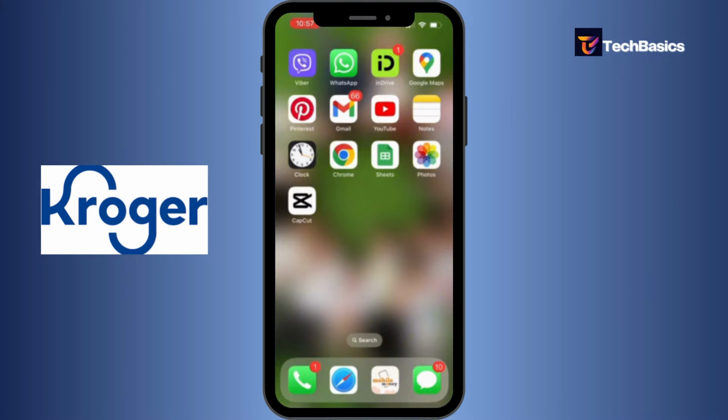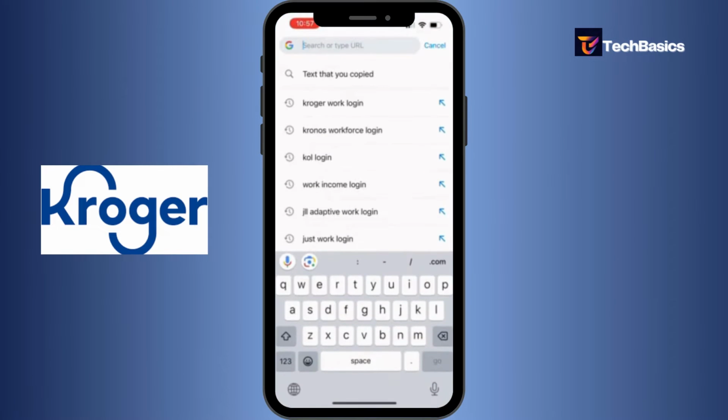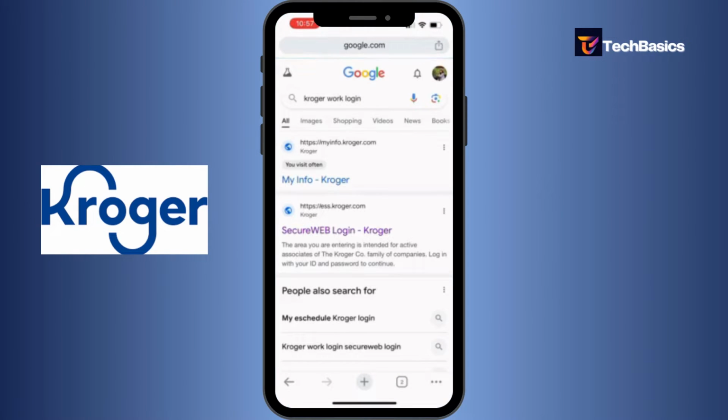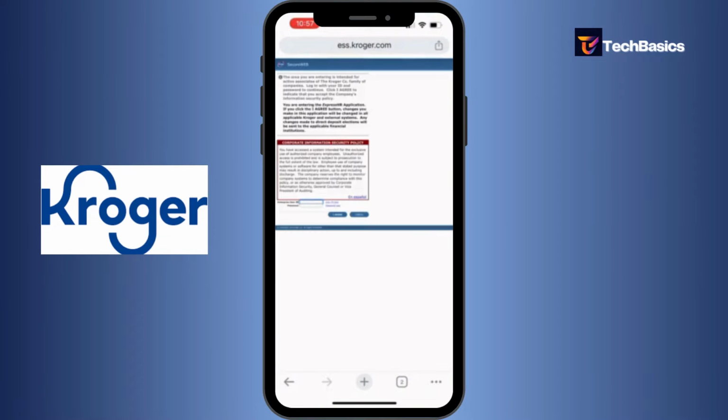First things first, open up your preferred web browser. I prefer Google Chrome, so let's type in there. And let's type in Kroger Work login and hit enter. And now here, make sure you tap into the official site, which is this one right here. And you'll be greeted with the login page.